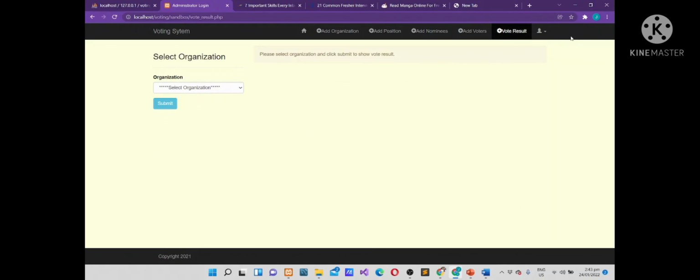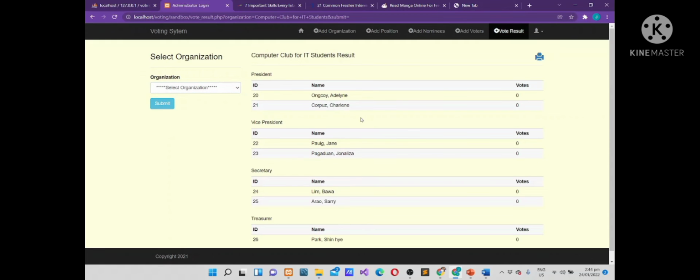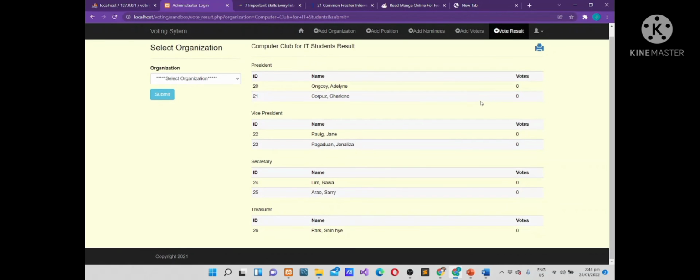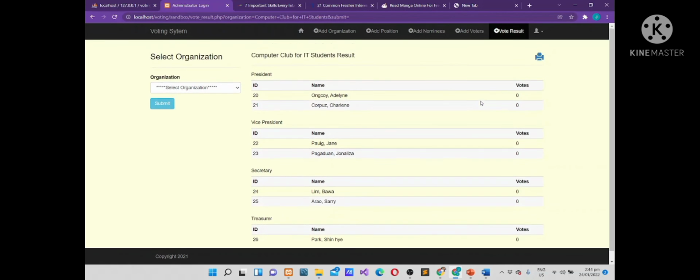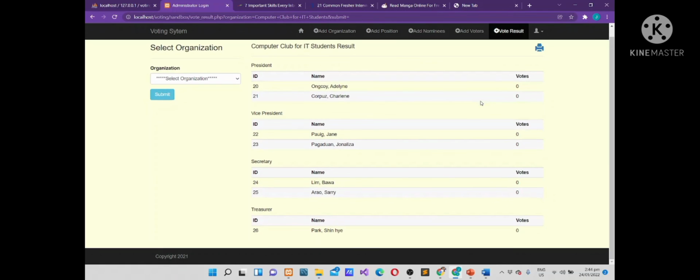Let's see the vote result. Just click it, then select an organization first. We have the computer club for ID student. Just select it, then submit. Then we'll see the votes is 0. The result of student election for computer club ID student is no result yet.